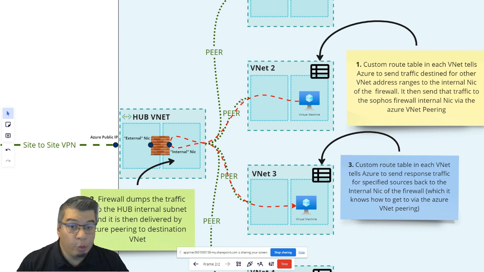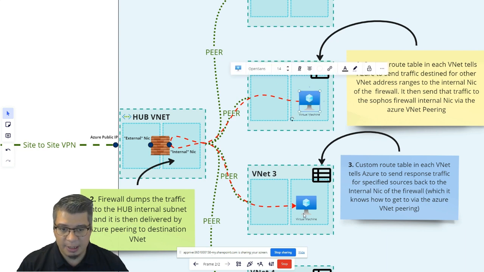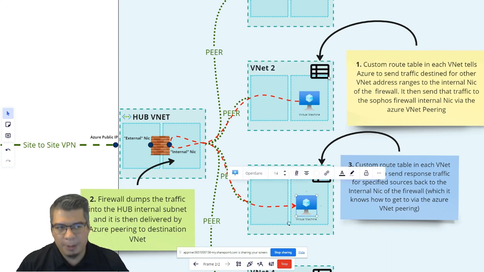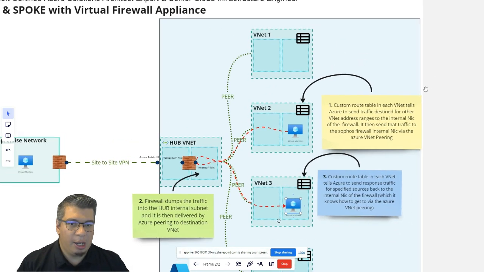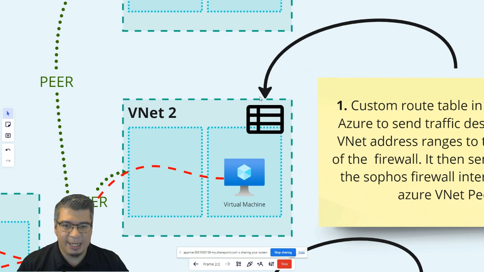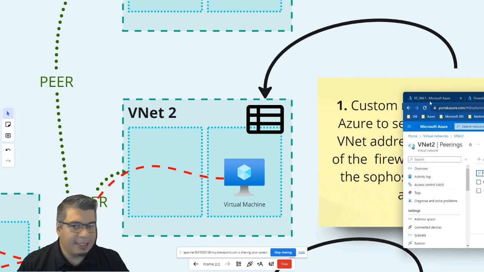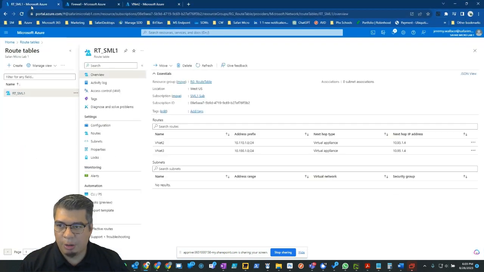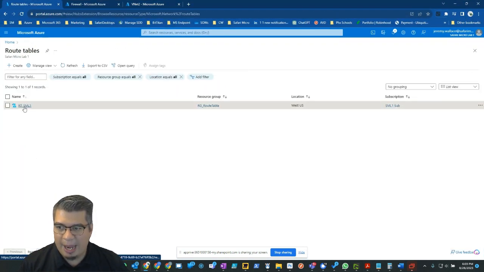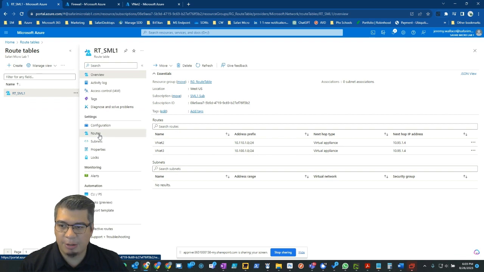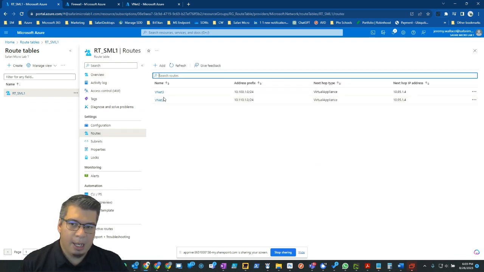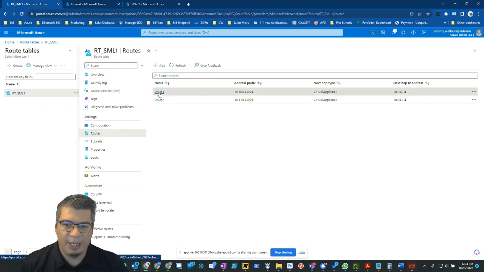So now how do we get traffic to go from VNet 2 to VNet 3? Say I have a virtual machine that's in VNet 2 that needs to talk to VNet 3. Well, we accomplish that with something called custom route tables. So that's what this icon here designates, a route table. So if I look in the Azure portal and we go to route tables, I have a route table that's created. And in this route table, I have a custom route. So I have a custom route designed for VNet 3.